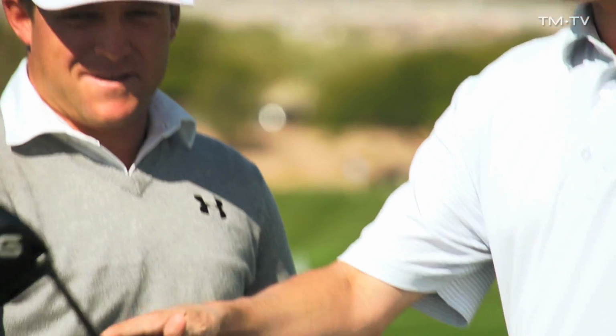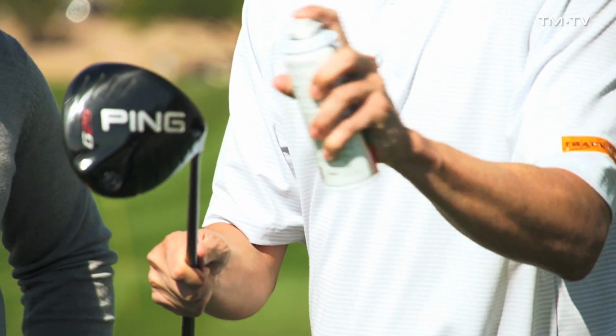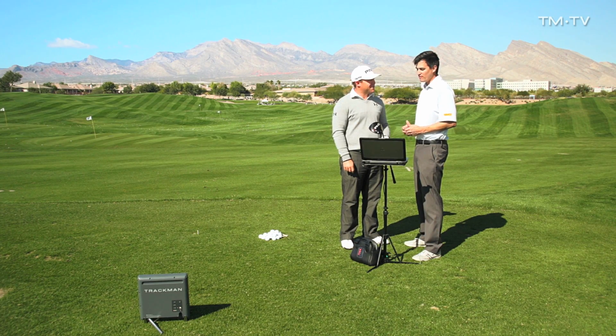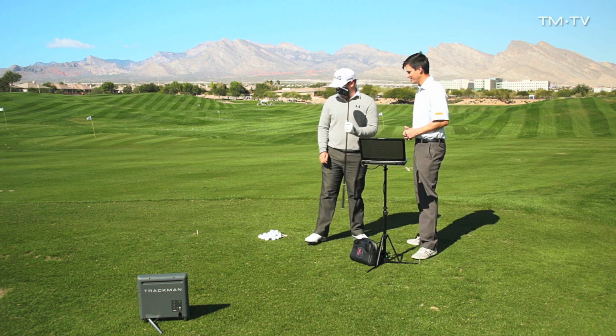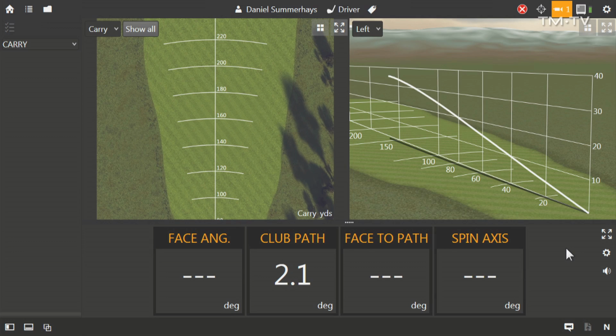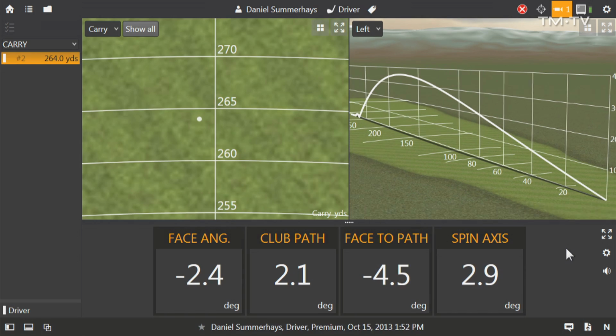So let me go ahead and put this spray on the face here, and this will help us see where we're making contact. Excellent. All right, Daniel, let's have you try and hit one off the heel here, like a lot of amateurs have problems with, and see what happens. All right, perfect. All right, Daniel, let's take a look at that one and see what happened.